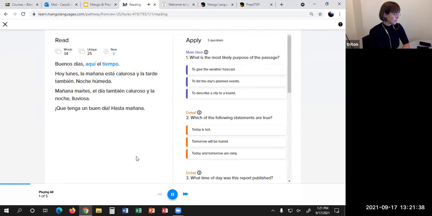Buenos días. Aquí el tiempo. Hoy lunes, la mañana está calurosa. Y la tarde también. Noche húmeda. Mañana martes, el día también caluroso. Y la noche lluviosa. Que tenga un buen día.